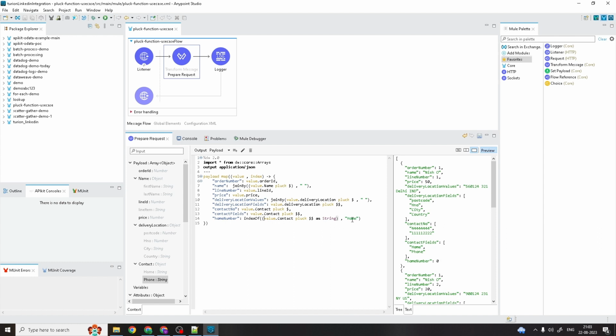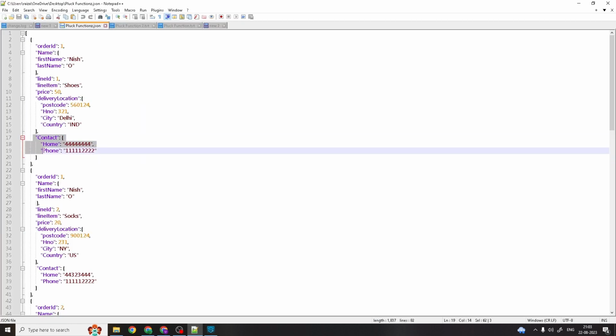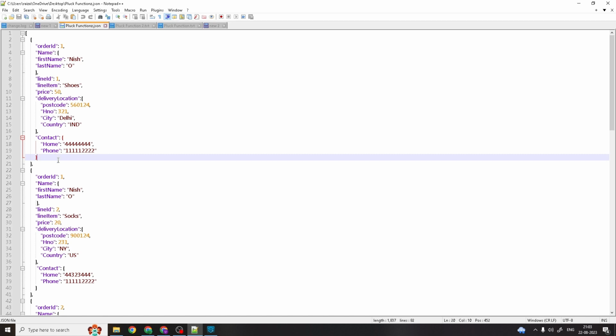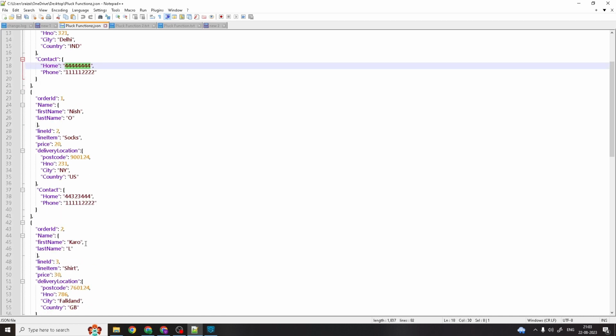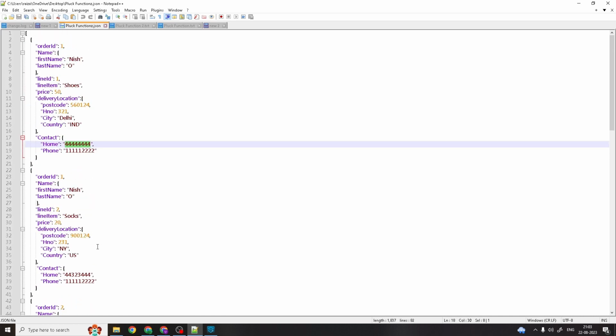So we got a 0th index. Now we will fetch that home number value from that contact object with the help of the index. Because the index is 0, we will use that index to fetch this 0th index value, which is this one. So it will fetch the values from all those objects in a similar fashion.